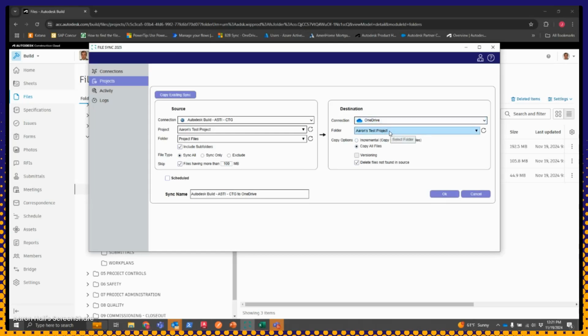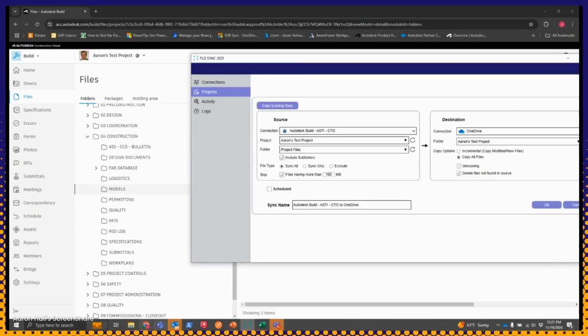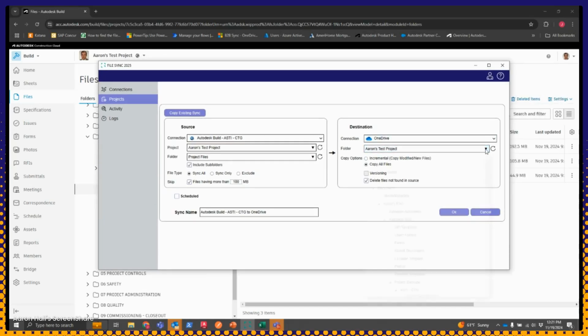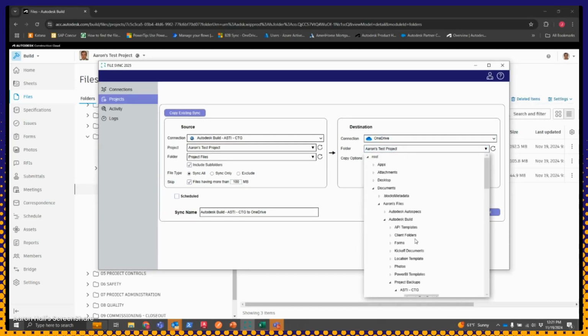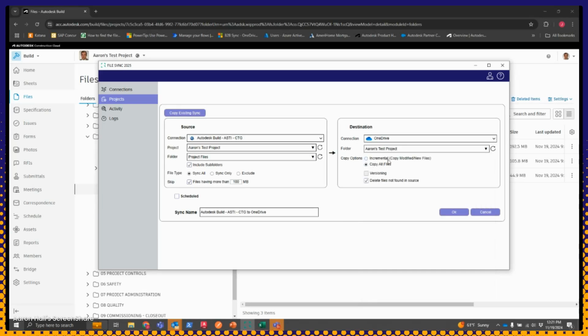And this is where I'm going to sync down to. I'm setting up a backup here. I'm going to sync all of my files that are shown on this screen down to OneDrive. I've already set up where they're going to be saved. You can click into the folder and it will take you into your Windows folder that it's going to be saved to. You can choose whether to do incremental copy of modified and new files, or if you just want to copy everything. Let's go ahead and copy everything here. There is a versioning option. Again, we don't support versioning on Windows-based servers or your C drive, so I'm going to leave that off, and delete files not found in source. I like to leave this on. If you have a file that's deleted in ACC in your project, you want to make sure that's deleted from OneDrive also. We'll make sure that's checked.